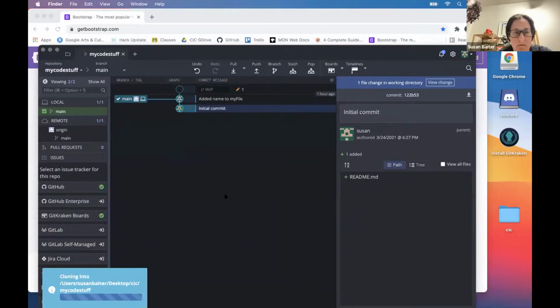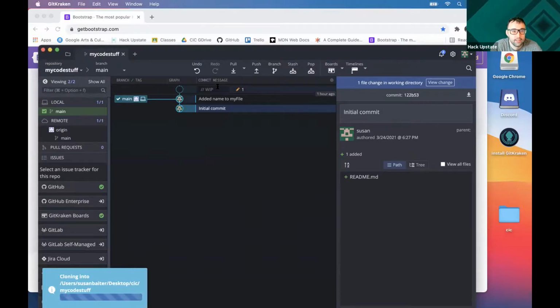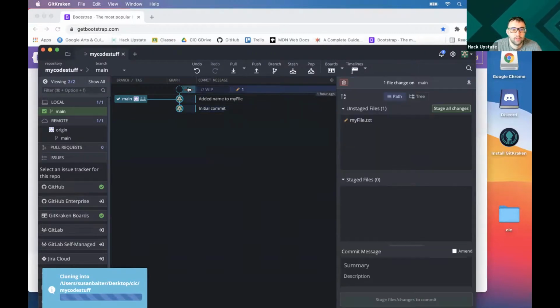Yep. Okay, and so let's click on that WIP up at the top. That stands for work in progress. Click in here, in that area. What that's showing us is that you changed myfile.txt and we just need to stage it so we can commit it. How do I know it's showing me that? Right here, unstaged files, and then it says myfile.txt.